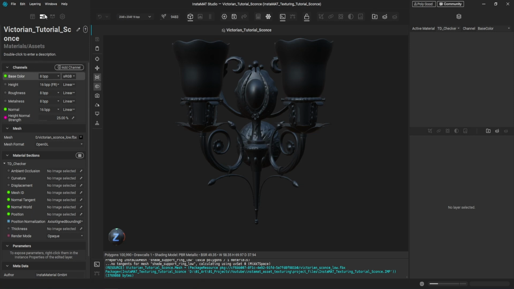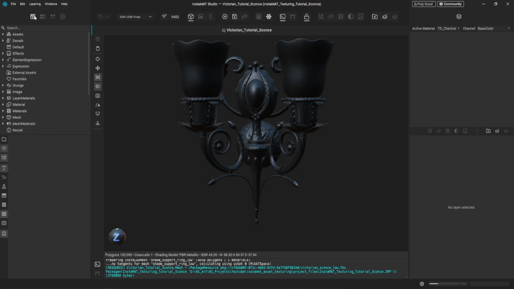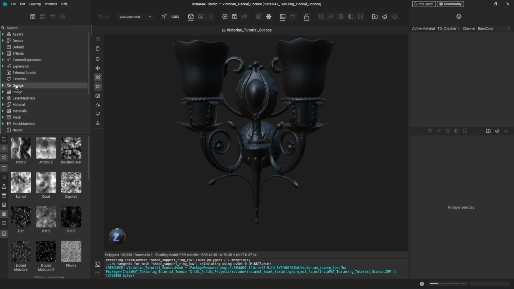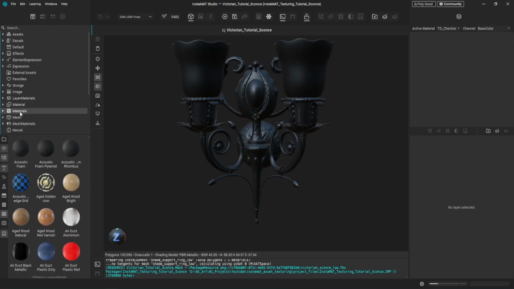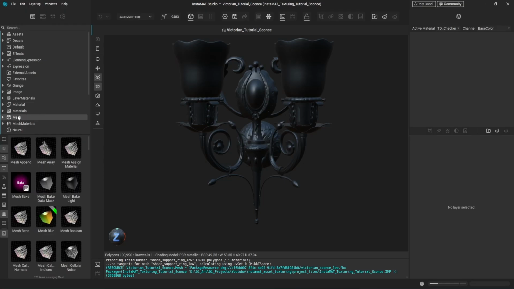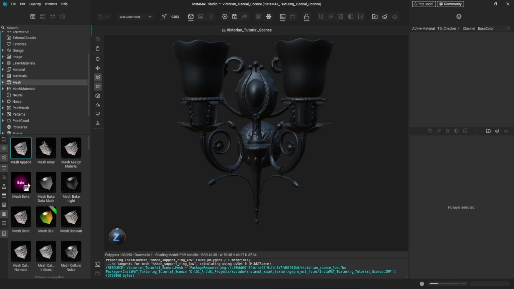You can see we get started. We have this little side dock in here. So we have the InstaMAT library, which is just like Substance Painter's library. We have everything we need in here. We have the grunge maps, we have pre-made materials we can use, and we have some pre-existing mesh.